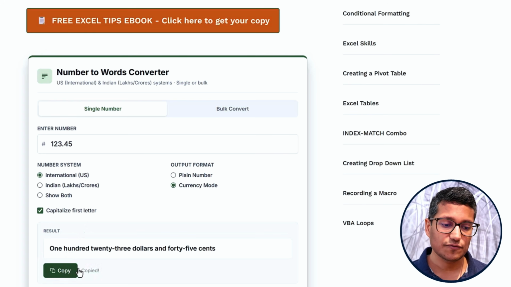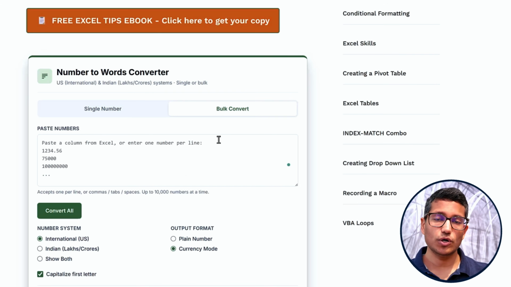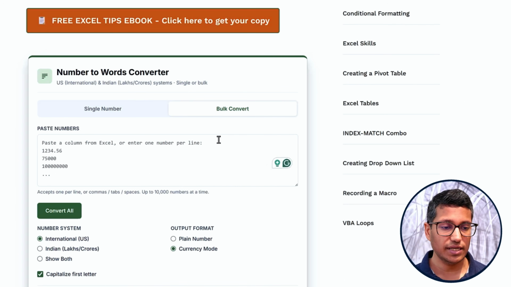Now you can copy this from here. It gets copied to your clipboard and you can paste it anywhere. If you want to do it in bulk, let's say you want to do it for hundreds or thousands of rows of data, you can do that as well.